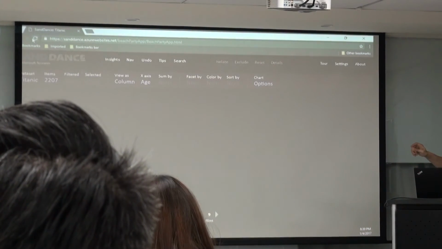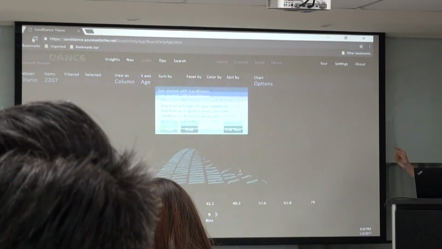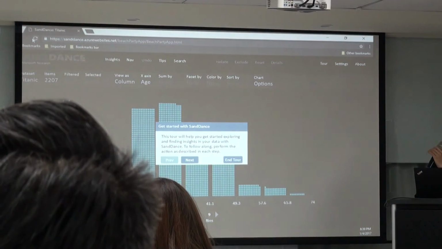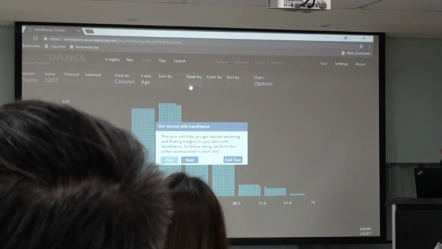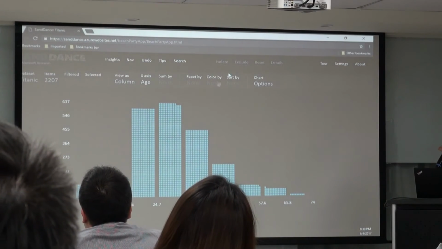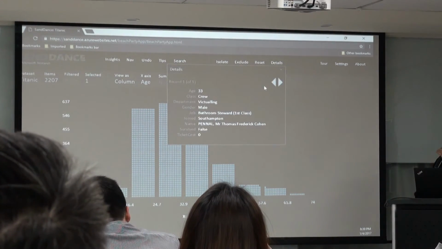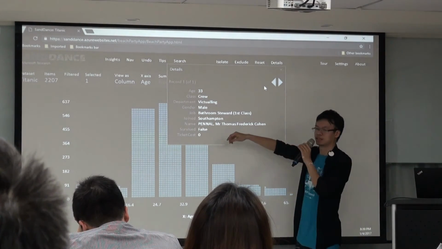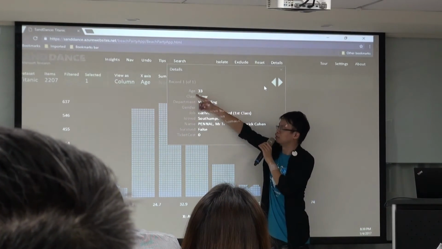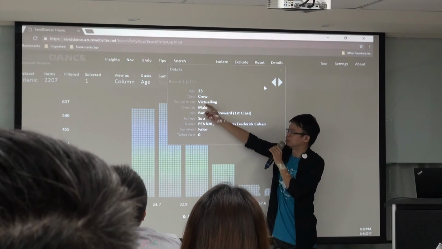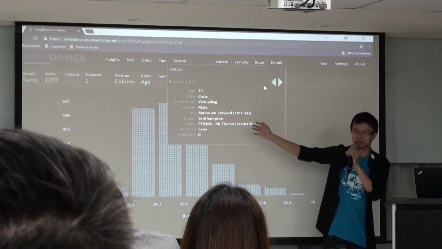It's created by Microsoft Research. It's Sentence. So what is Sentence? Sentence maps your data. Every point here is data. Here is the Titanic data. Here are age, class, gender, and a lot of data.